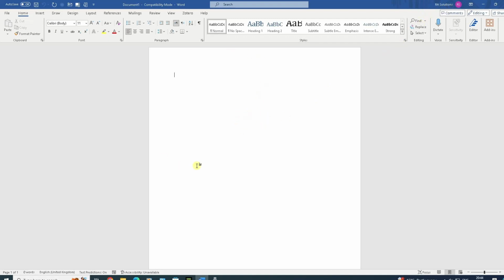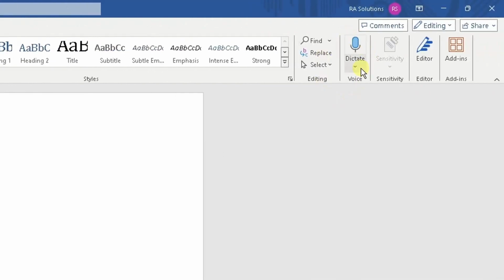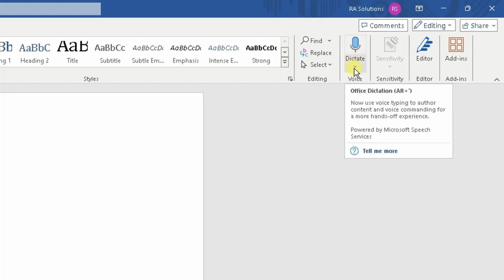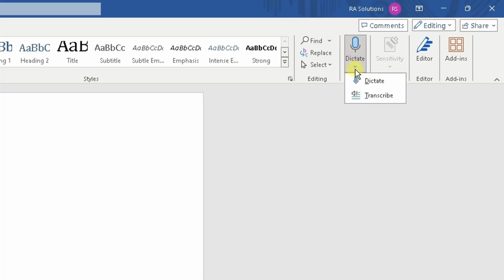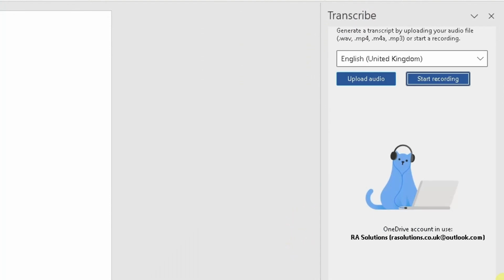Now once you've opened up Microsoft Word, make sure the Home tab has been selected here at the top. Scroll to the right side until you see the voice option, and you will see the dictate icon. Just underneath it you will see an arrow pointing downwards. Click on the arrow and you get two further options. From that, choose transcribe, and it will open up a navigation pane on the right side with an option for you to upload audio or start your own recording.